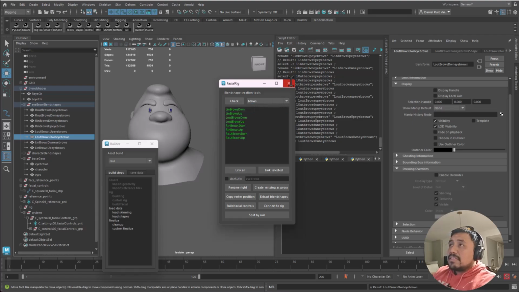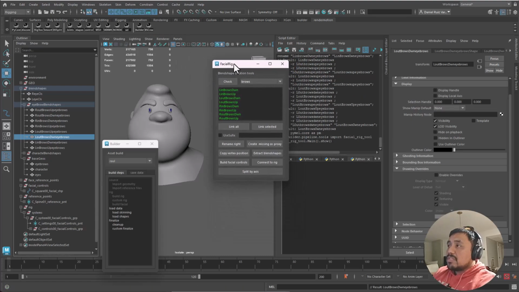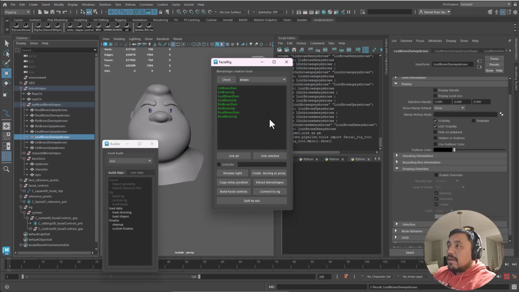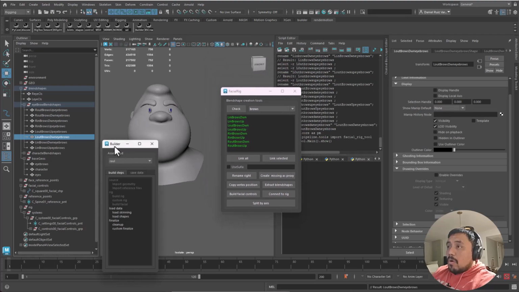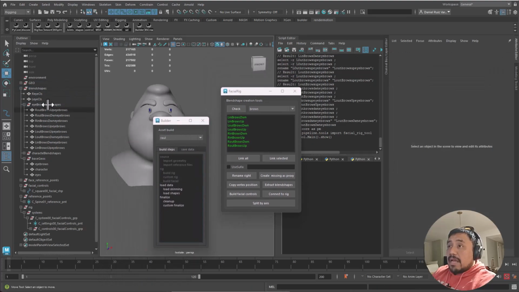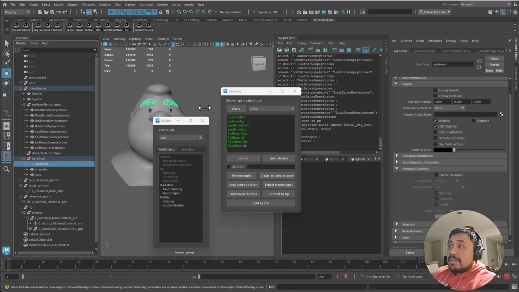So remember that this tool is working with the blend shape dictionary to help you identify if all the blend shapes already exist. If they're red, they don't exist. If they are green, they exist. Okay, so now I can go and build again. I know that everything works. Remember, I created these blend shapes.